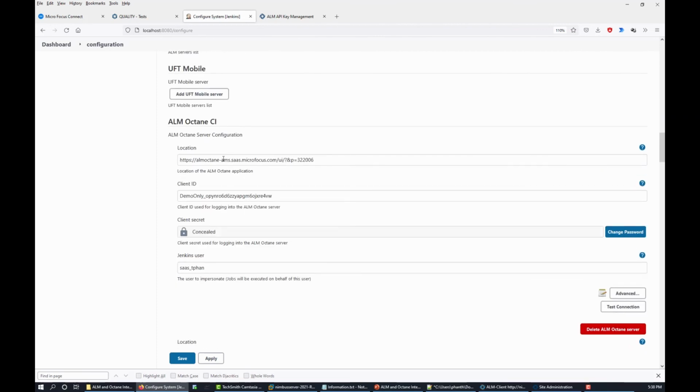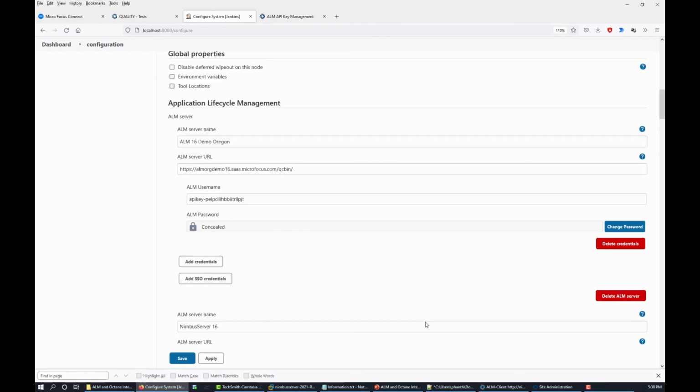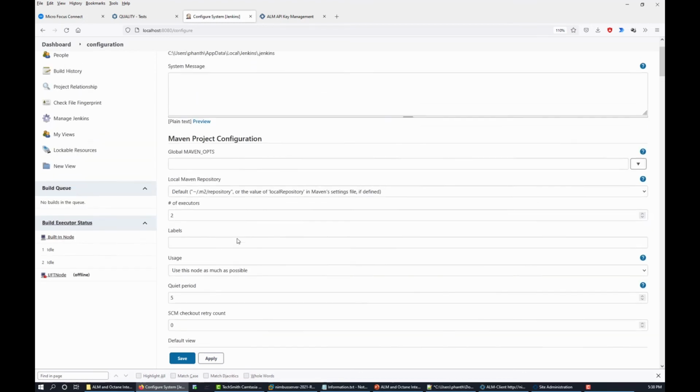I will go ahead and give the URL of Octane, including my shared space ID, and then enter my client ID and secret. For Octane, you can test the connection, make sure that it's working fine. So once you have the QC and Octane connections made, you then want to go ahead and create a job.